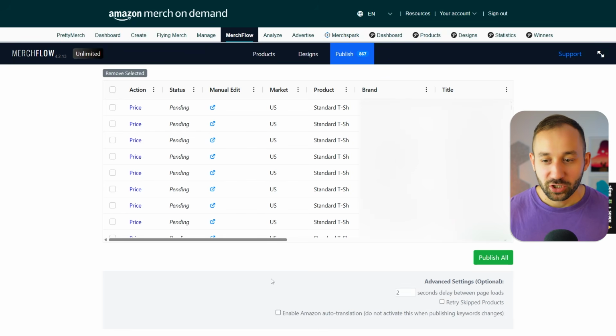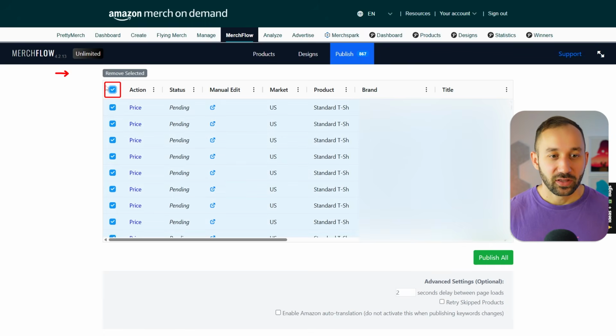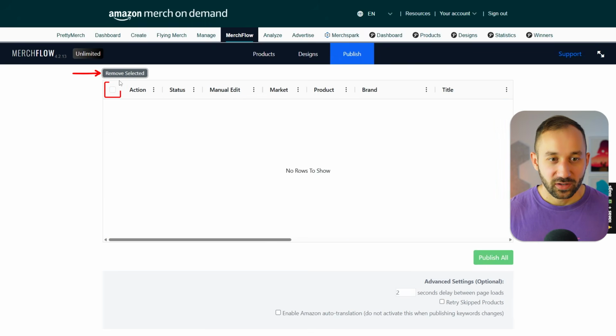Then once the publishing is done with everything, you'll get a notification, and then you can select everything right here and just remove the selected rows from the list, and you can just go back to the products tab, add some new stuff to it.